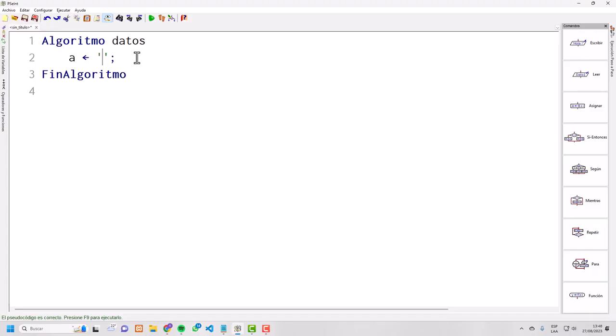Everything I place between the opening and closing quotes is known as character data. Here I could put, for example, hello, I could put Victor, I could put characters, or I could even put numbers, but since it is enclosed in quotes, this is considered character data, it is not considered numeric data. Next, we will see what the difference is between defining it as a character or a numeric.